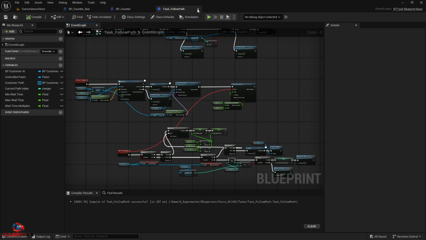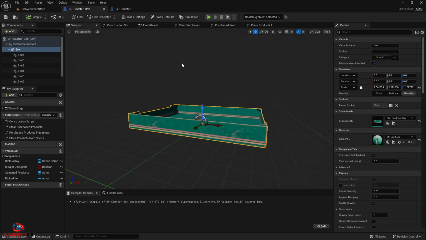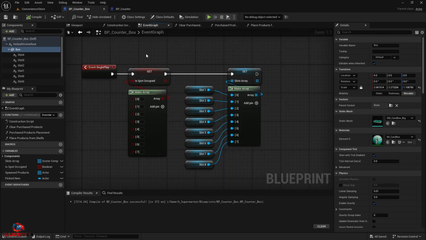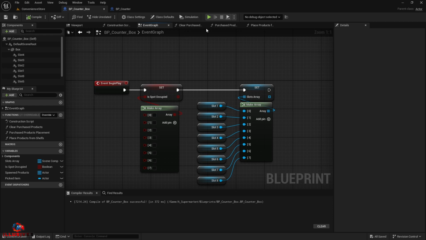So let's move now to the BP counter. Sorry, let's move on the BP counter box first. Here we need first the slot thing. I already explained in the shelf. This I already explained. Event graph, you can see exact same like shelf, is spot occupied, slot array exactly same, nothing else here. But to make our products coming from our shelf to our counter box, we need three functions. So let's make these three functions.